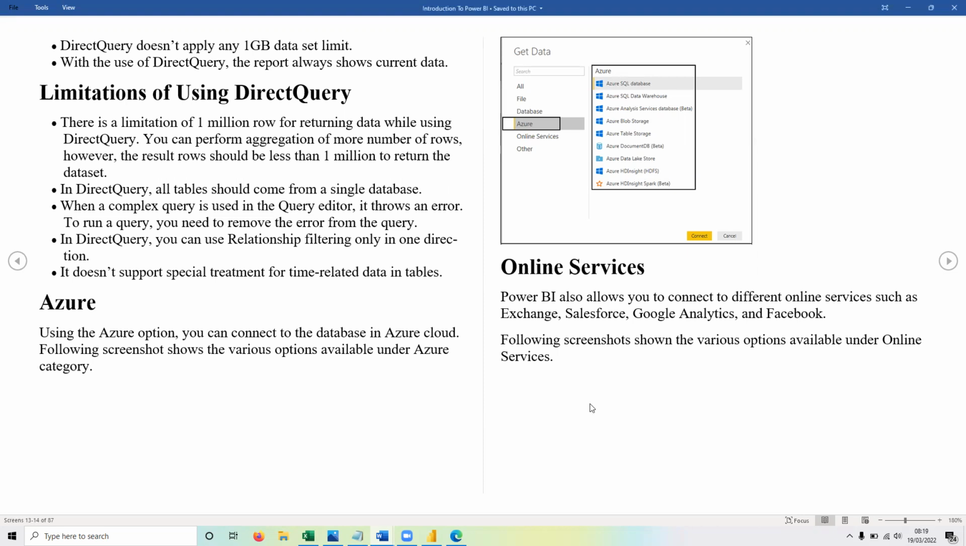So Azure is a cloud option for Microsoft, just like we have AWS for Amazon, and Google Cloud Platform for Google, right? So these are very popular cloud platforms. We have Azure, we have AWS, and Google Cloud Platform. AWS means Amazon Web Services. That's the full meaning of AWS.